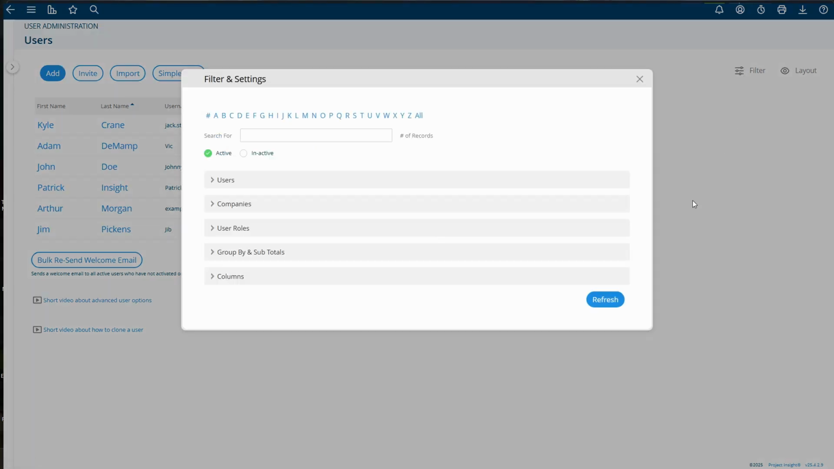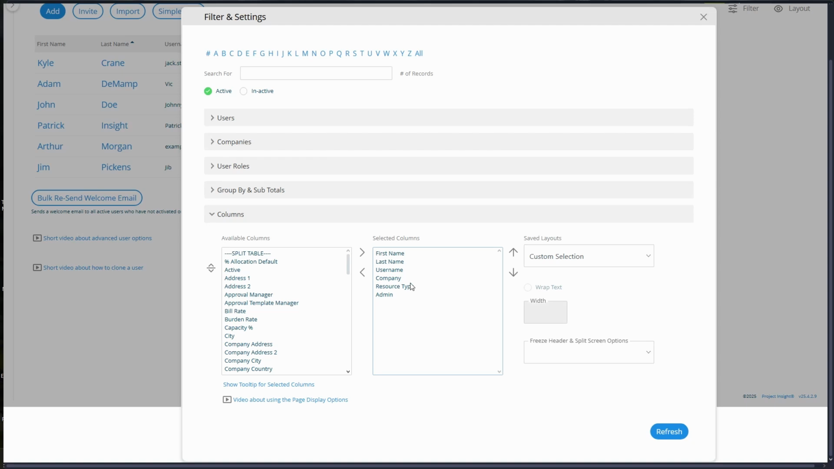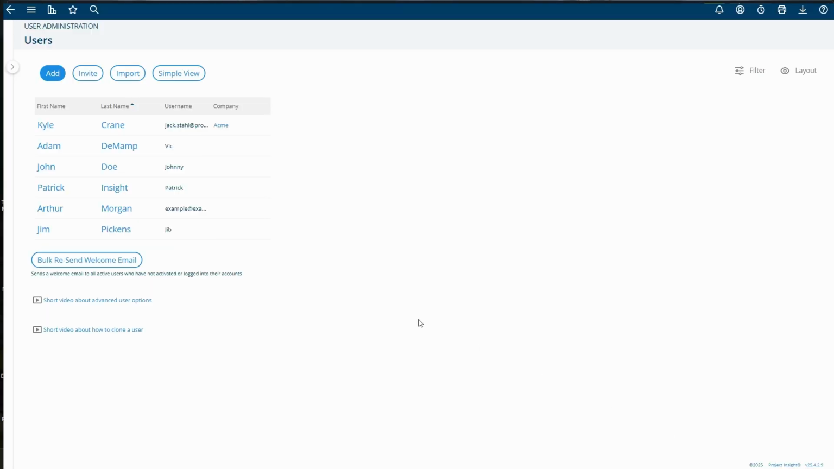So you'll click Filter, you'll go down to Columns, and then you'll only include in selected columns the first name, last name, username, as well as the columns of the values you want to edit. So for me, that'll be company. So I'll remove resource type and admin. You'll then click refresh. And as you can see, only the columns that we selected are listed.